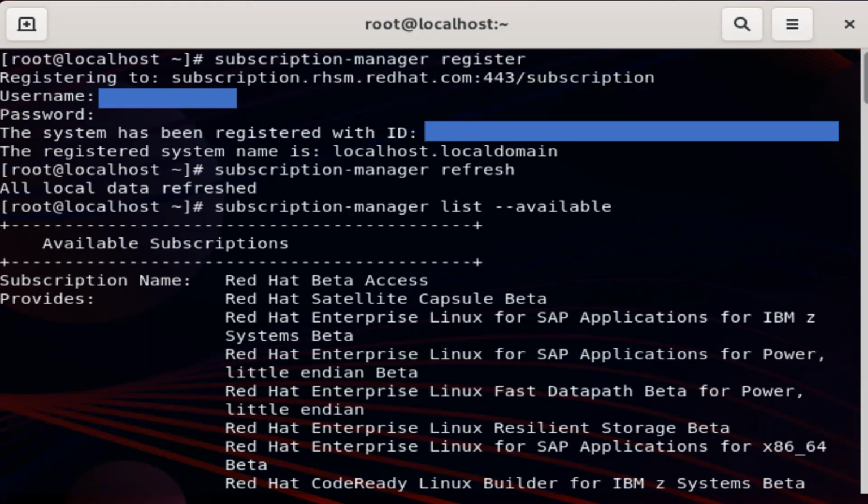When you're going to register, you need a subscription account with the redhat.com website, and you can see the subscription rhsm.redhat.com port 443, which is a secure port, /subscription is coming on the command line. You provide your account number, which is either a developer account, which is free, or a corporate account, which is a paid subscription. Whichever one you have, you enable it.